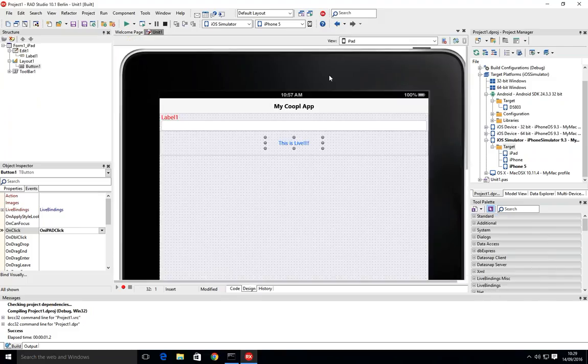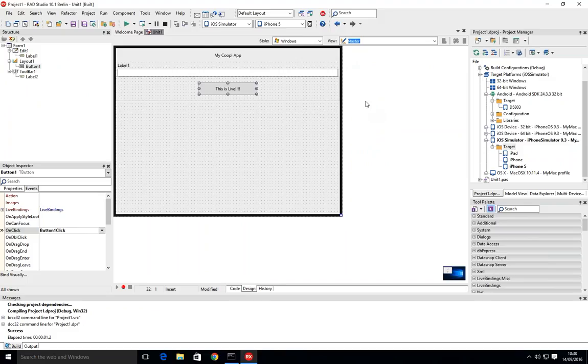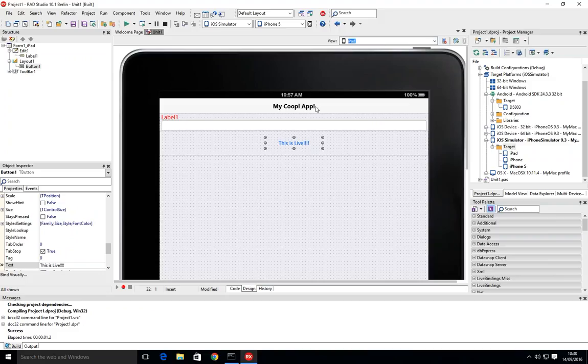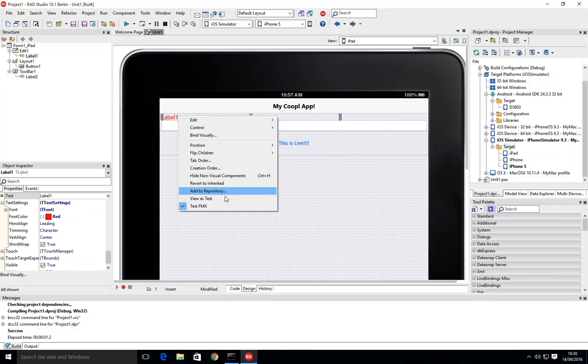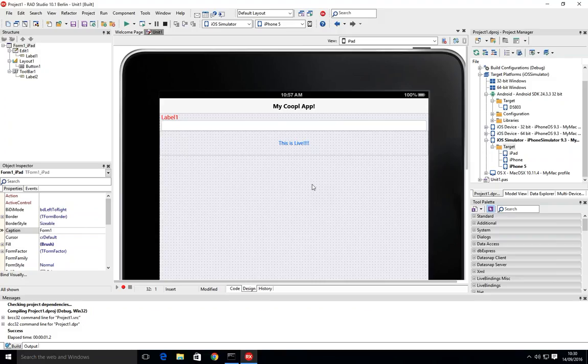So if we go back to the master and put something in here, let's change my cool app at the top and put an exclamation mark in there as well. If we come back onto the iPad, you can see that's been brought down. But if we made a change onto the label, because we've made the change on this here, that's not going to reflect through. We can always revert to inherited. Right click and revert to inherited. That will take it back to what the master is, and then you can make any specific changes again that you want. So that is something that's pretty cool.